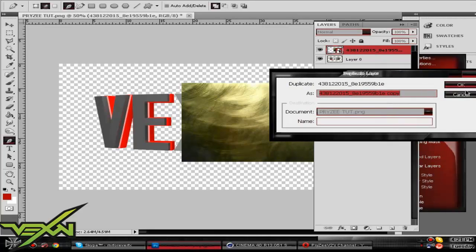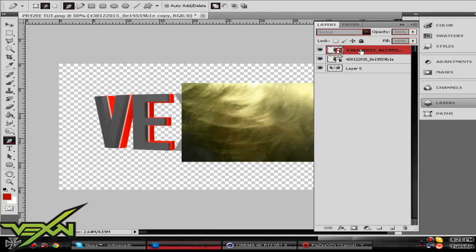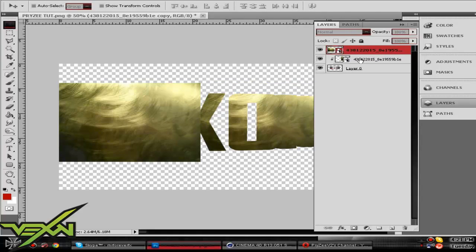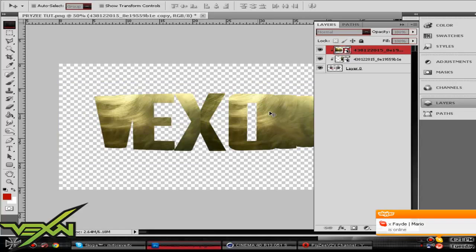Duplicate. Alright, so now we will move it over, just so it's covering the whole thing. So now we will hold Alt in between layer 0 and the texture, and then we'll hold Alt in between the two textures again, and it should make like that.